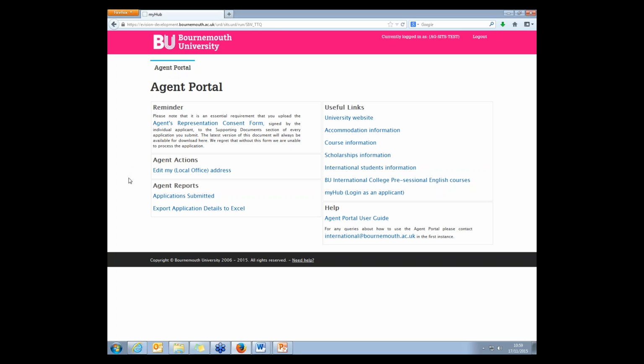Okay, the final bit that we need to look at is this section here, the agent report section. And I hope that this is the bit that you're going to find the most useful. This offers you the option of two different reports. There's applications submitted, which will provide you with an overview of all of the applications you've submitted on screen inside the portal. And then there's another one, export application details to Excel. Does exactly what it says. It creates you a CSV file, which you can then open in an Excel workbook and do whatever you need to do to it. So let's look at the top one first, the application submitted.